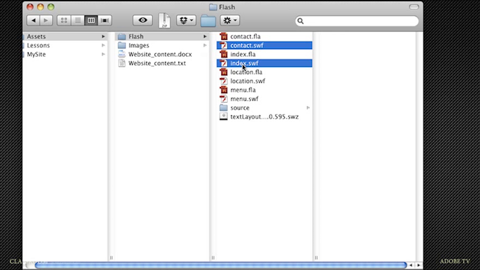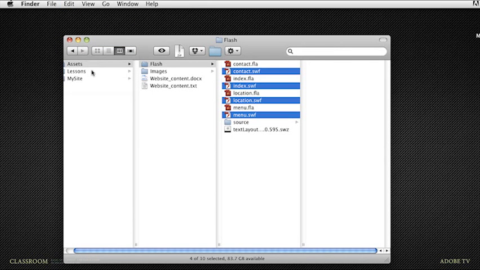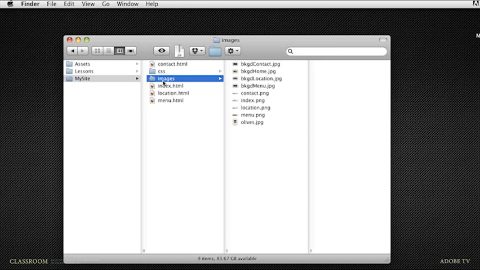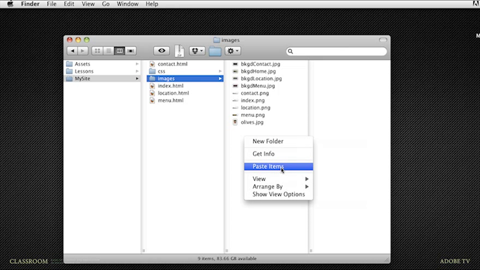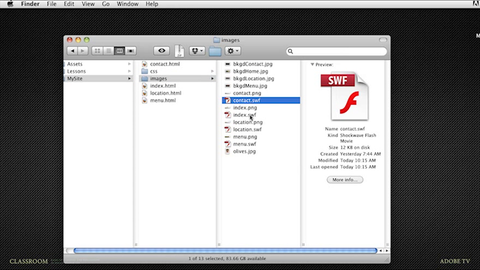I'll hold down the Command key on a Mac or Control key if you're on a PC, and select all of these files because I want to use all of these animations in my current site. With them all selected, I'm going to go to Edit, Copy those 4 items, select my site, and put them in the Images folder. I just want to have one folder for most of my content. I could right click or control click and paste items that way. These are the SWF files that I want to use. These are the 4.